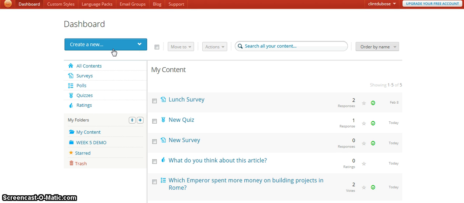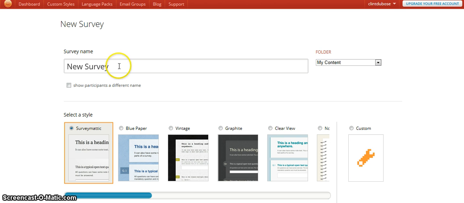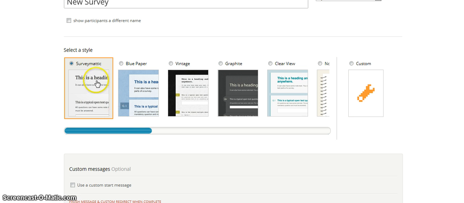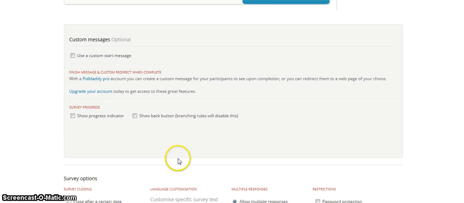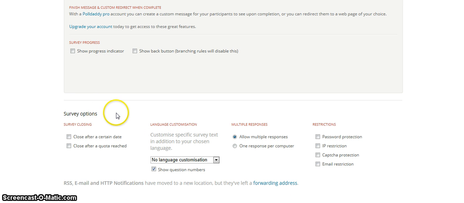And the way you do that is you simply click on the type of survey or poll that you'd like to do, and then you just go through the steps. It's got various styles that you can use. It asks if you would like to use a custom start message. That might be something like a chapter or a particular question, but some sort of title. Survey progress indicators are available you can use.